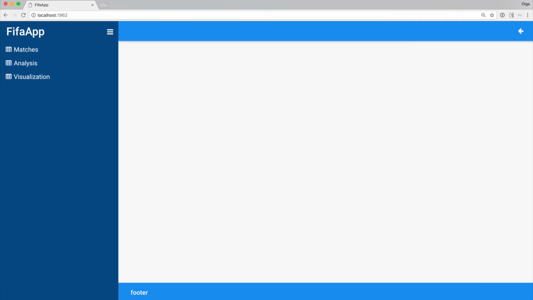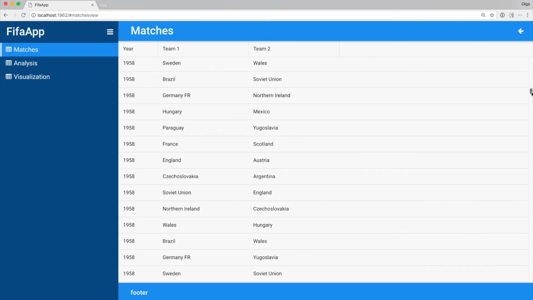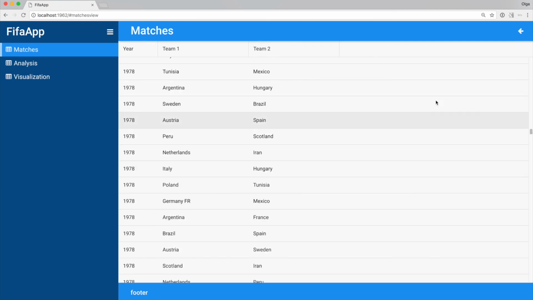Now we can go to the browser, refresh the page, click to Matches tab, and we will see our grid with all our data loaded. With 3 columns, year, team 1, team 2. This grid is not so attractive right now, but we will improve it in the next episode.